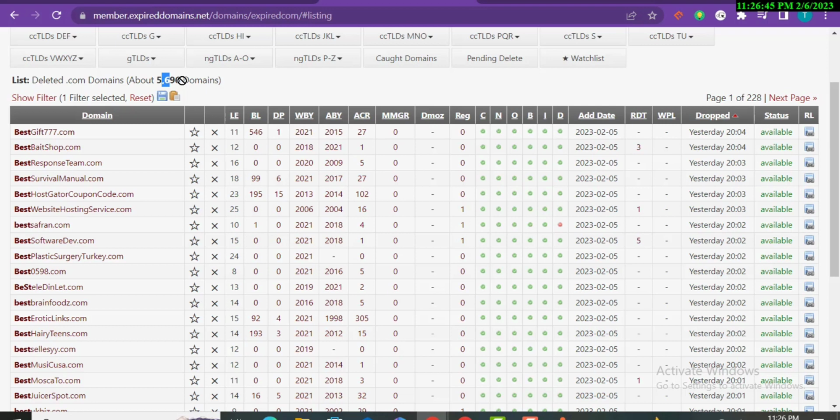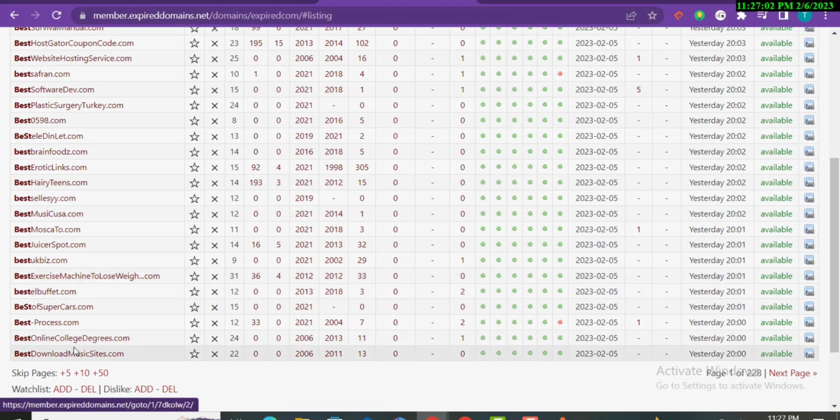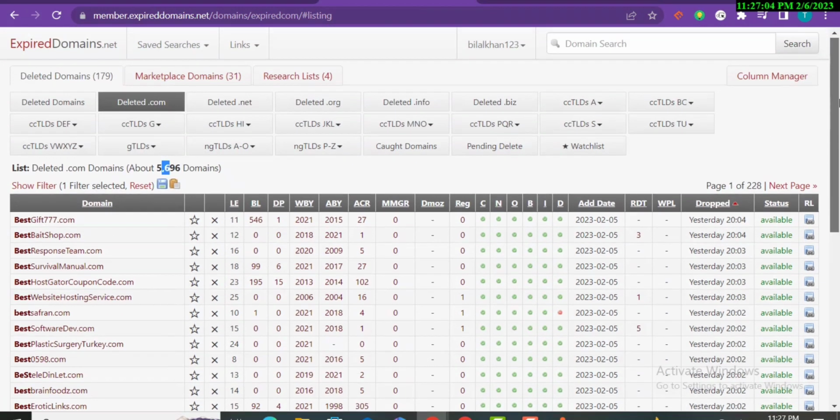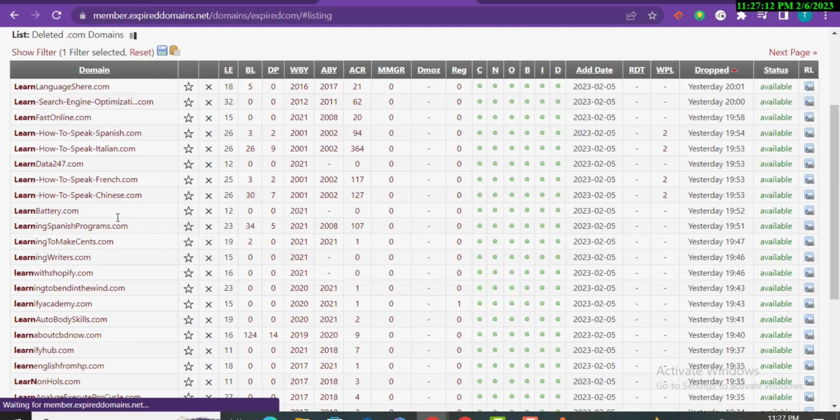Here you can see about 5,696 expired domains, but we have no concern with the expired domain. We have to concern how we can get ideas related to niches, right? So here you can see a bunch of domains and a bunch of niche ideas. I will click over here again, and I will write learn. So here we will see for the informational blog like this.